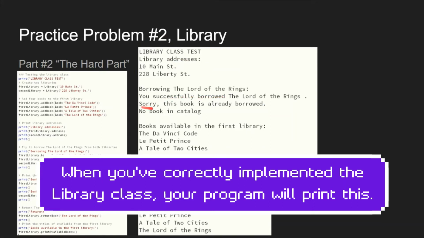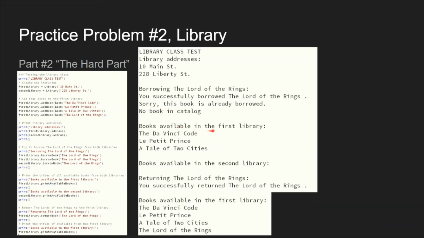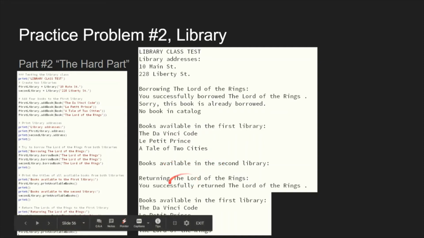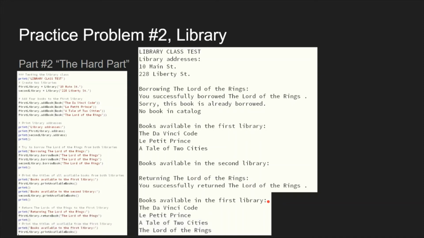Then we're going to try to borrow it again, but it's already borrowed. And then when we try to borrow it from the second library, we get told it's not in the second library. So we check the books available in the first library and notice the Lord of the Rings isn't here because we borrowed it. And there's no books in the second library. We can return the Lord of the Rings and we check the books available in the first library again, and we can see the Lord of the Rings is back there.